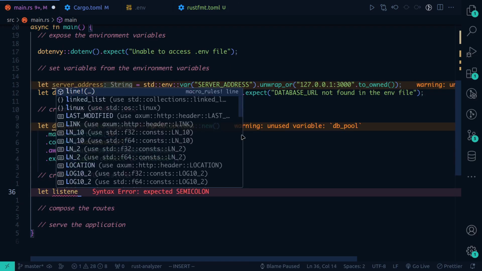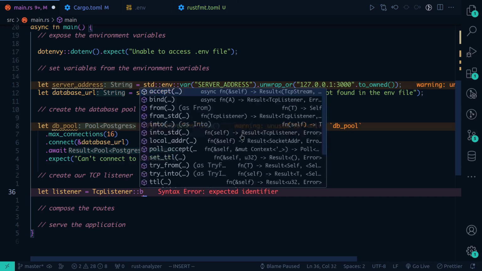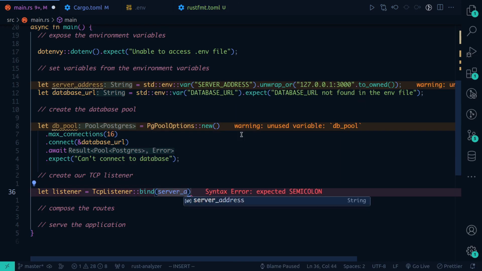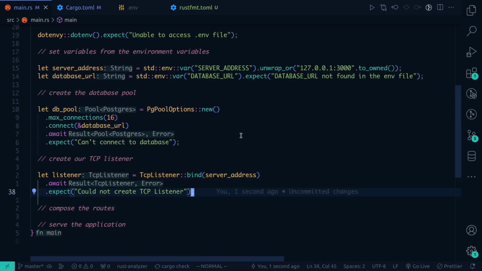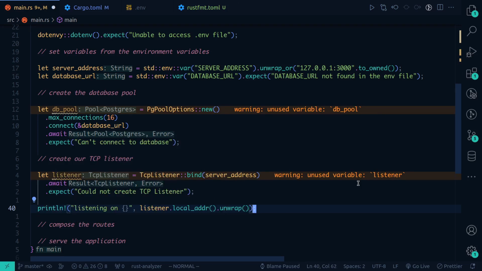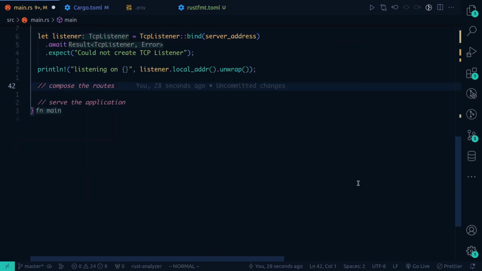Next, we create a TCP listener simply by calling the bind method from the TCP listener with the server address. Await it, and if it errors, we close and print the error message. If successful, we print a message to the console with the address our API is running on.